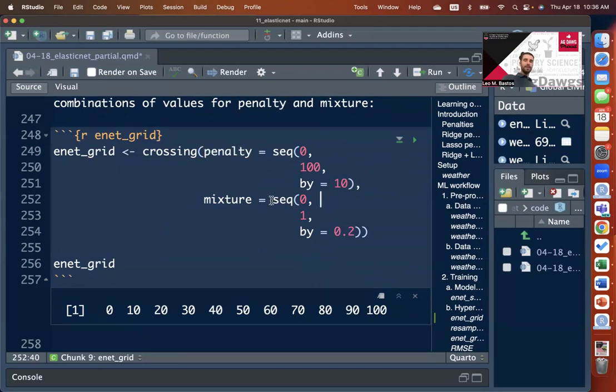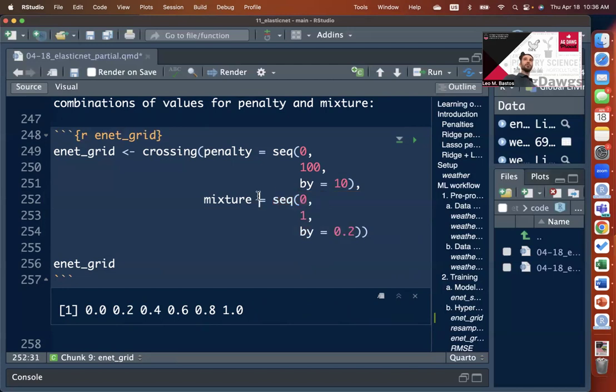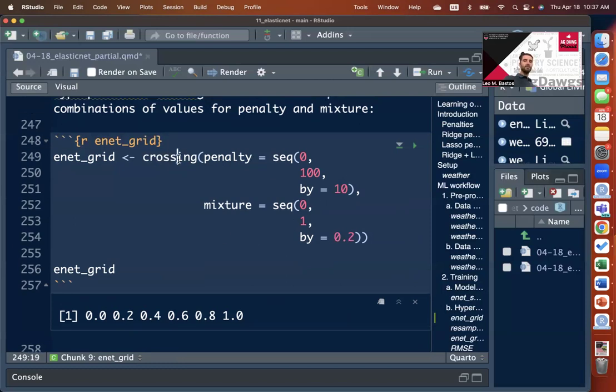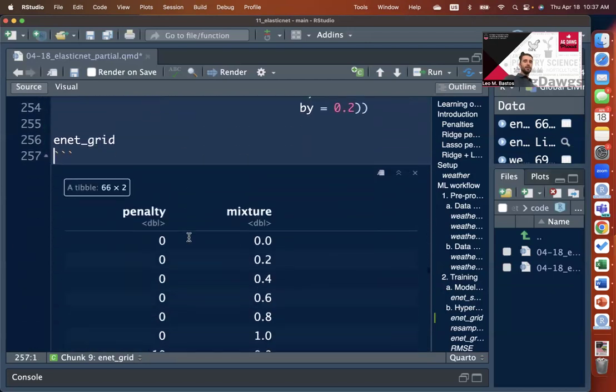And then I'm getting a sequence from 0 to 1 by every 0.2. So 0, 0.2, 0.4, all the way to 1, and assigning this to mixture. And I'm plugging that inside of this function, crossing. What crossing does for you is that it creates all possible combinations of all levels of penalty and all levels of mixture. If you just go ahead and run this and you print eNet grid, this is what we have.